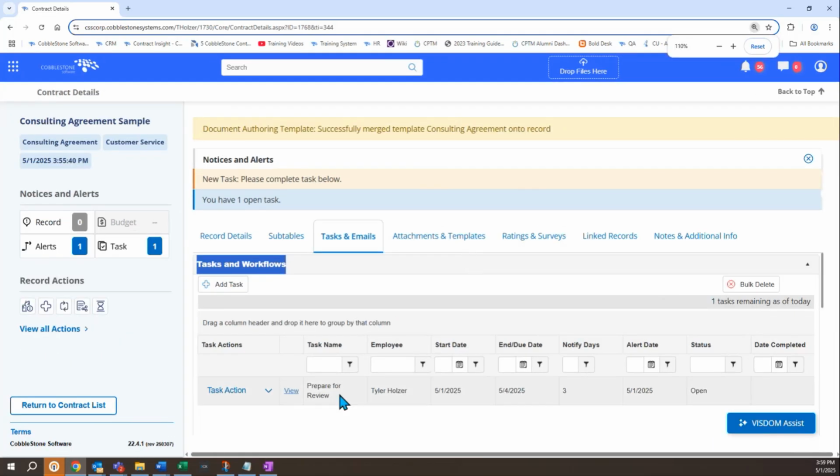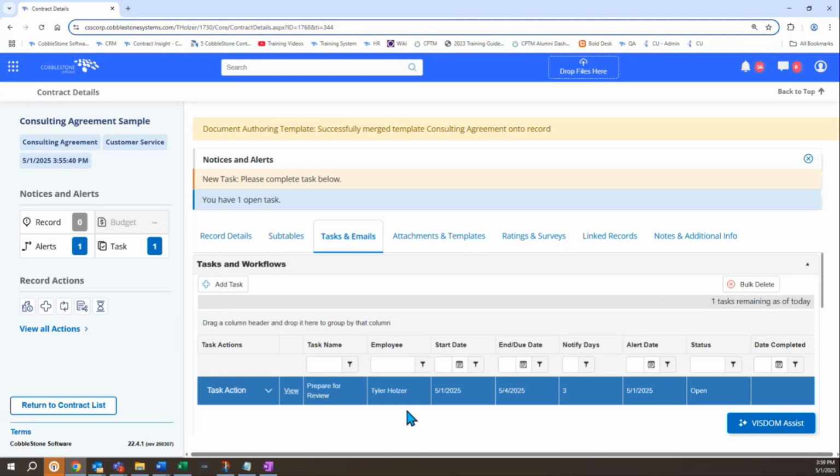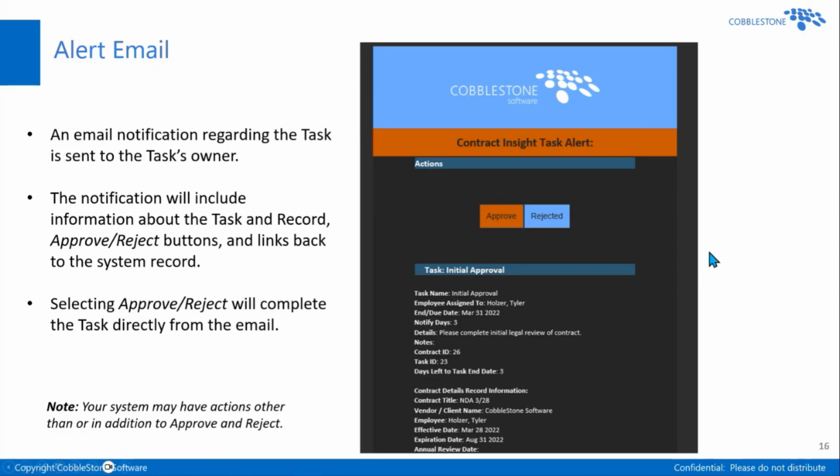And let me just acknowledge that this is called prepare for review, right? It's sent to Tyler Holzer in this case, with a start date and end date, and we're going to see that it's currently open. Now, when you receive a workflow task, you receive an email that looks something like this on the right-hand side of my screen.